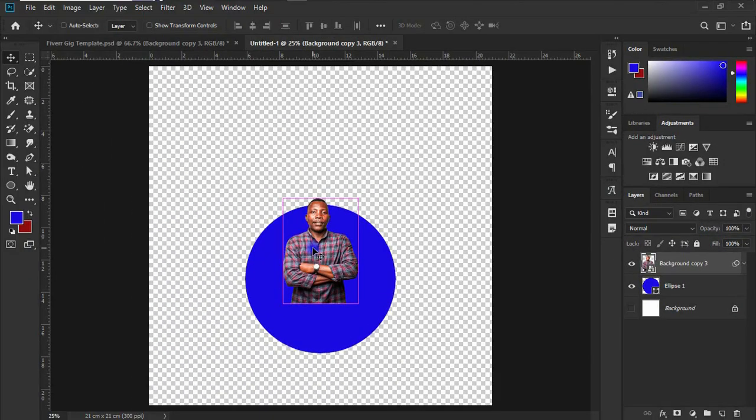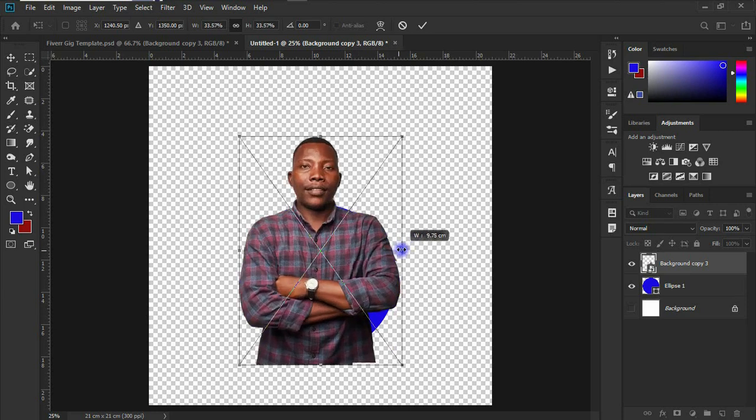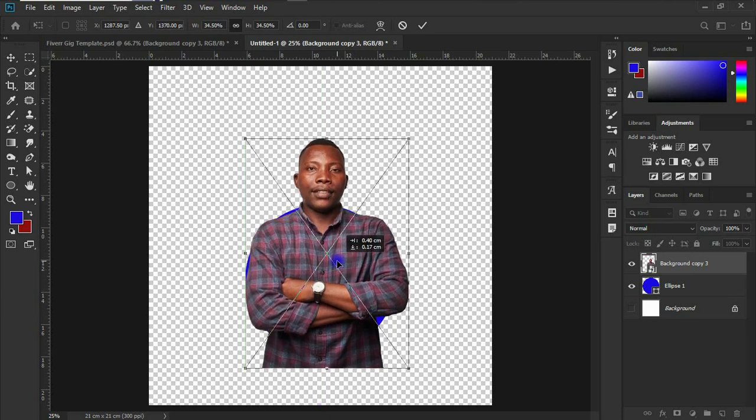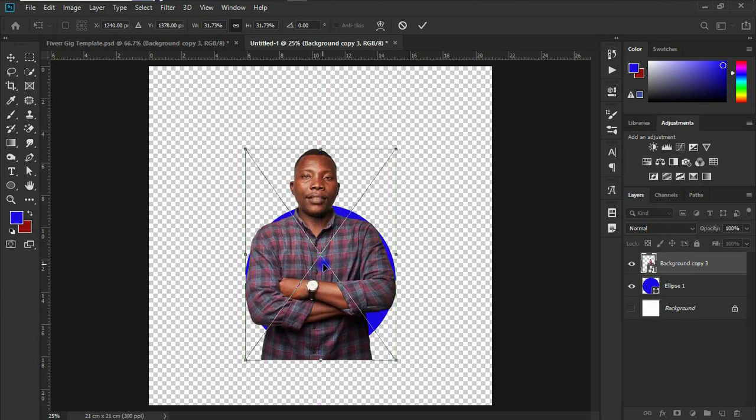Now hit Ctrl T to transform. It's a smart object, I applied some effects to it, that's why it gave me that option. So hold on to your Alt key and let's make this image big, right? This is okay, right? So let me place myself over here and hit Enter on my keyboard.